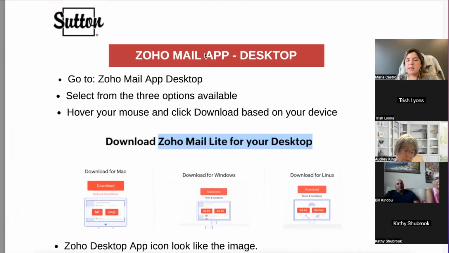Okay, this is the Soho Mail app desktop. This app is available for Windows, Mac, and Linux. The only thing you have to do is download the app. Depending on the hardware that you are using, Mac, Windows, or Linux, you have to download it, okay?